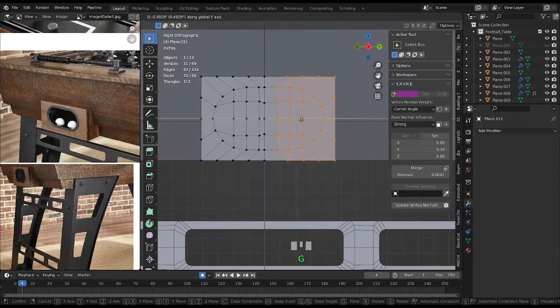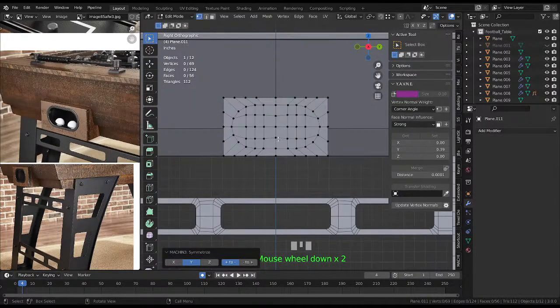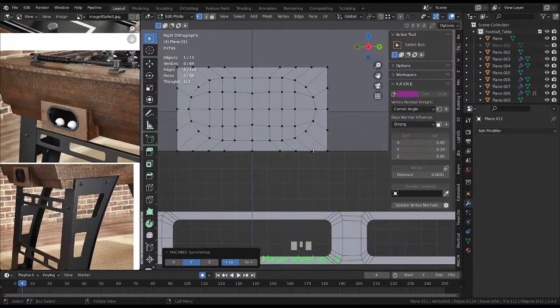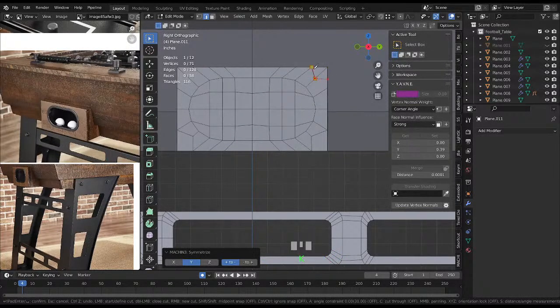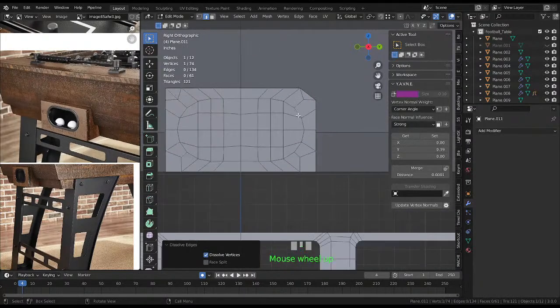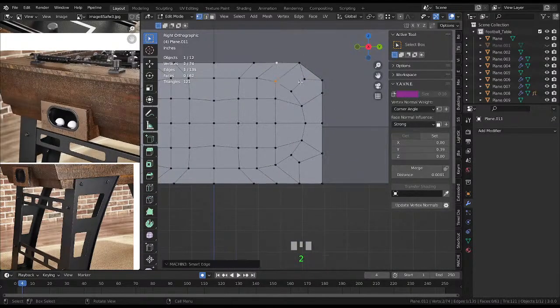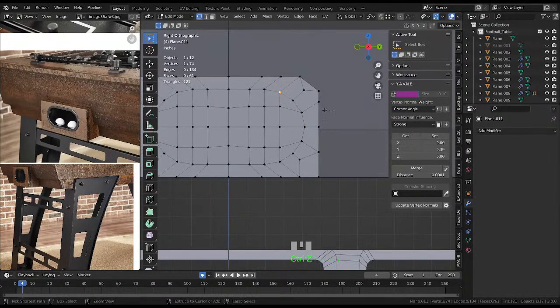But I do think, yeah, I really hate this type of topology. So what I like to do is do this, and just do the same here. Perfect. Probably as well, or maybe not. Let's keep it like so.